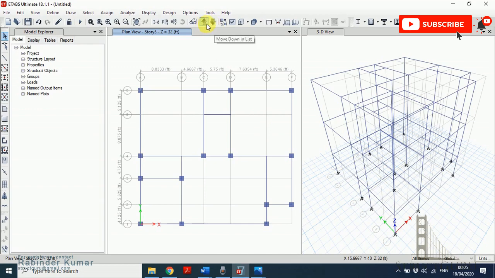So these icons are used to move along the floors. As we are on story 3, if you want to go below story 3, click this icon. So we are now at story 2. If you want to go up, then click this icon. Roof level. Now we have to place the slabs.